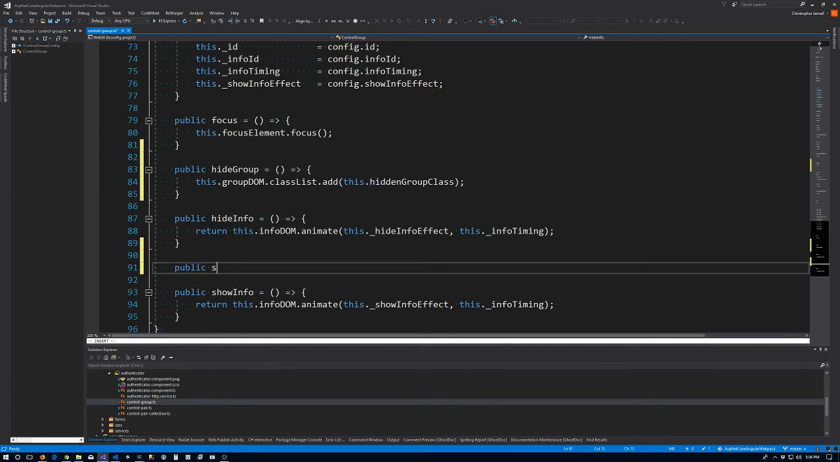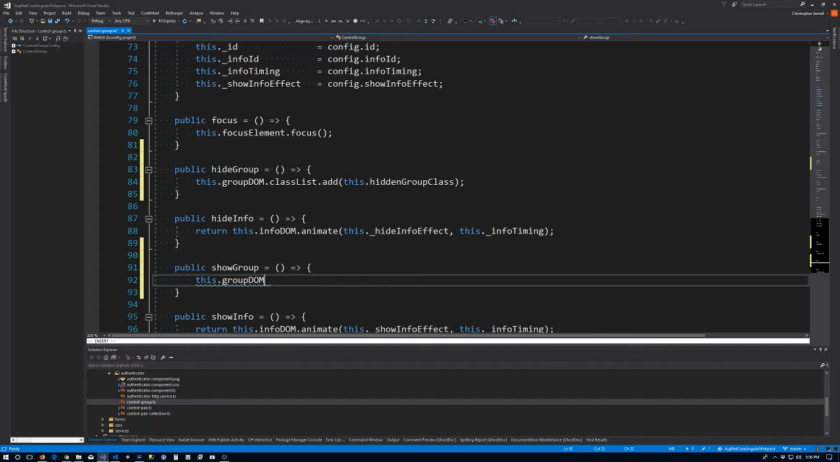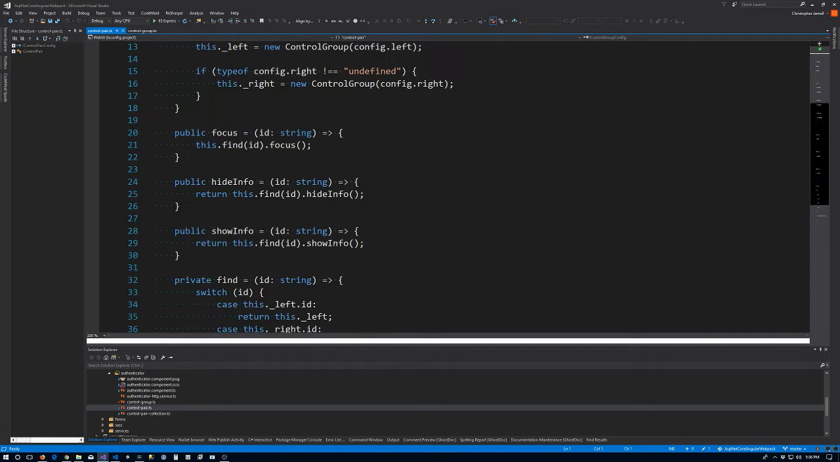And likewise for show group, create a method, and it's just going to be this group dom dot class list dot remove, and we're going to remove the hidden group class. So with that saved, we basically have to go up the stack here and add the ability into the control pair and the control pair collection. So we'll go to the control pair.ts file to start with.